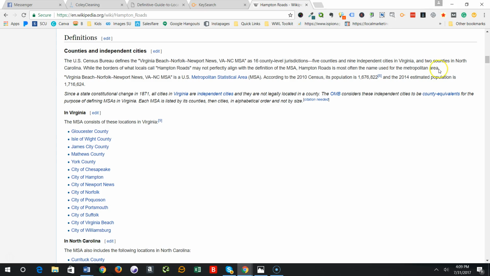Here's a list of your counties and then your independent cities. So that's probably the easiest way. Wikipedia is fairly good for this kind of information if you don't know the area. So let's just take Chesapeake.